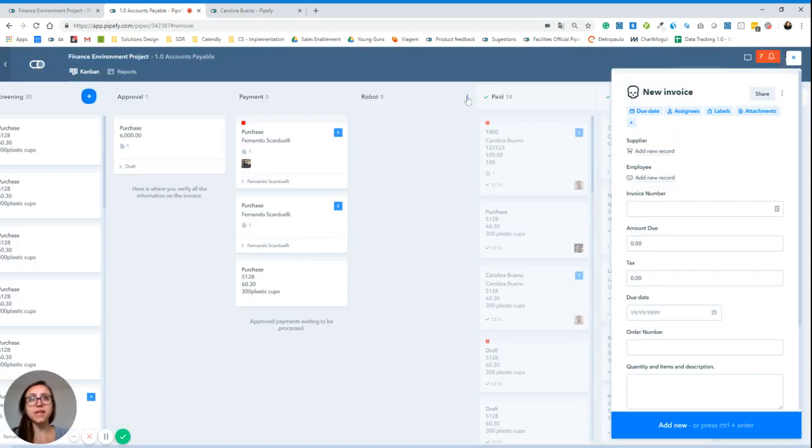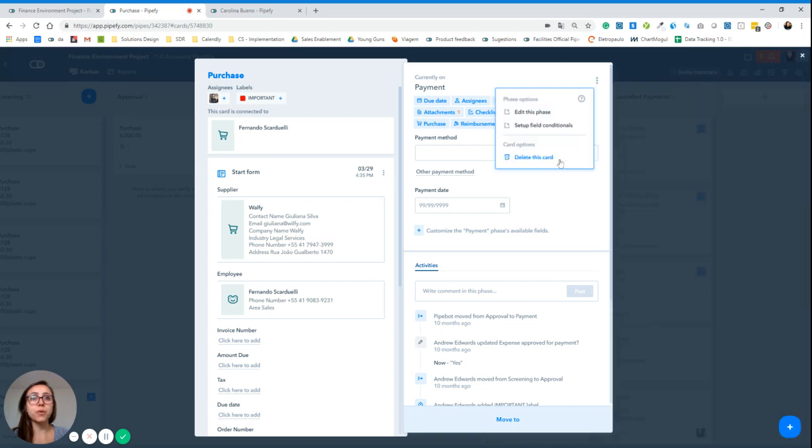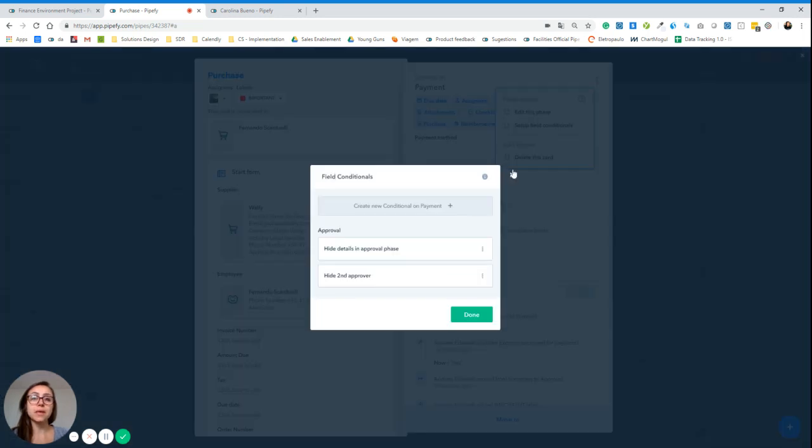Same thing for the other phase. We always gonna click on that card on the three dots on the right corner and set up field conditionals. It's always gonna show the conditionals we already have and the conditional you wanna set up. And then we click on that.